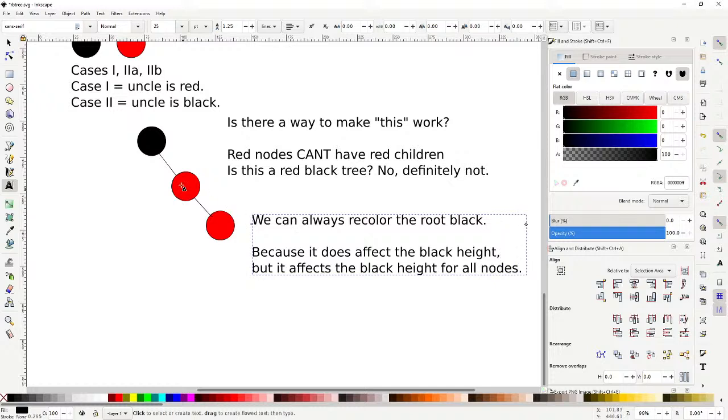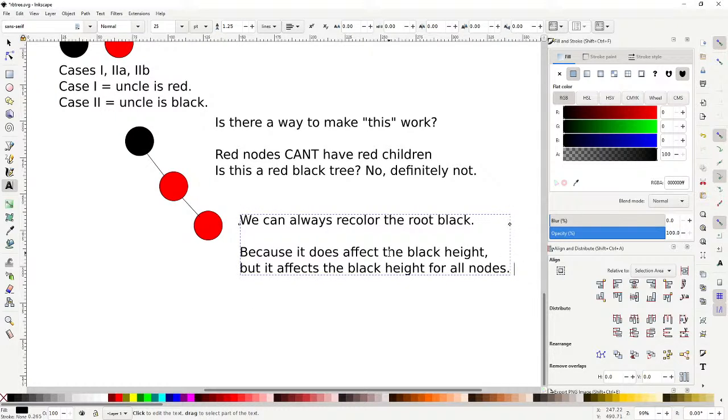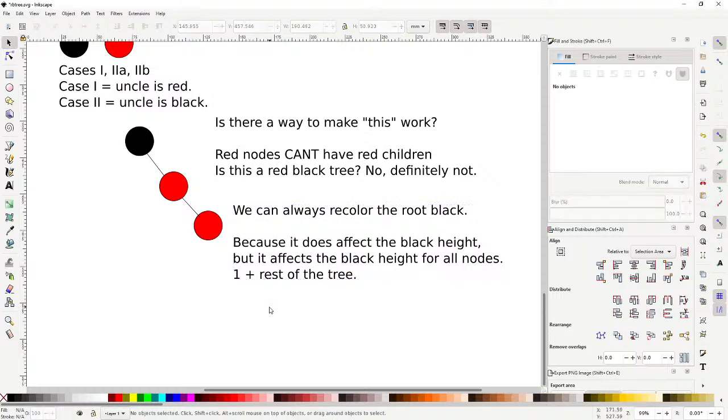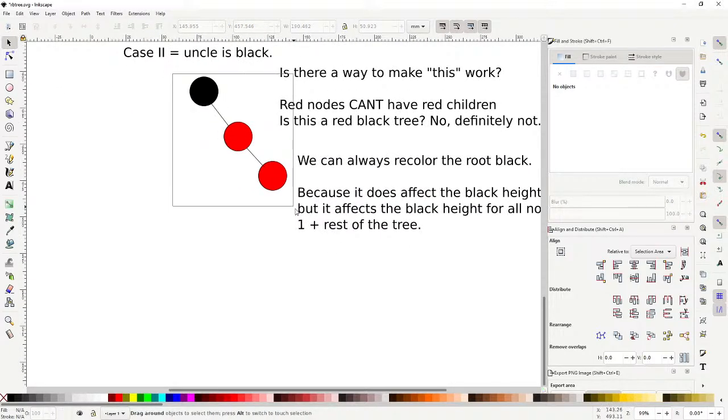So if you start at the root and go down, if the root is black you have to add 1 for the root. If it was red, you would add 0. But who cares? Because it's going to be that 1 plus the rest of the path all the time. So you just get 1 plus the rest of the tree. It shifts everything up by 1, but it doesn't really affect the red-blackness of the tree. So we can always recolor the root black. That's a trick we're going to use, so let's put that in our little repertoire of tricks.